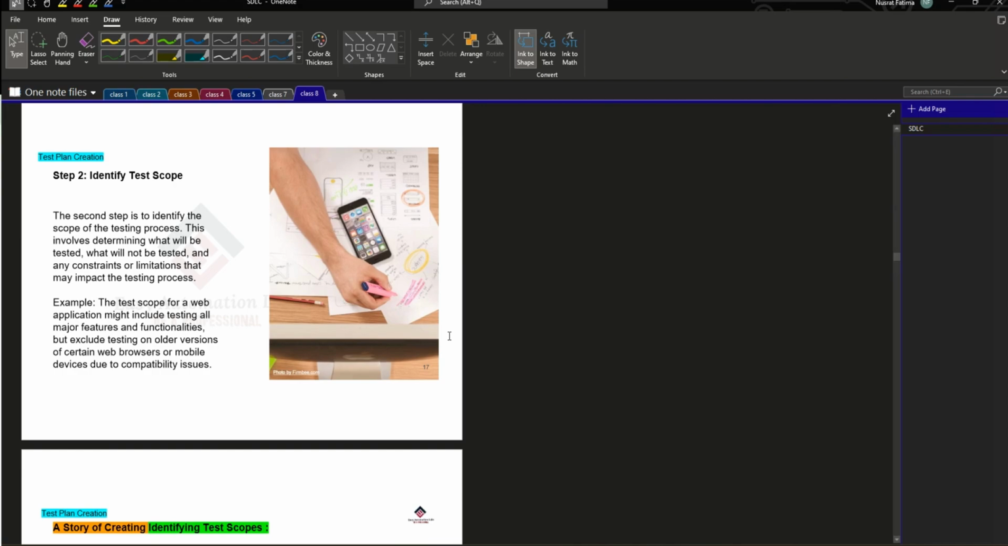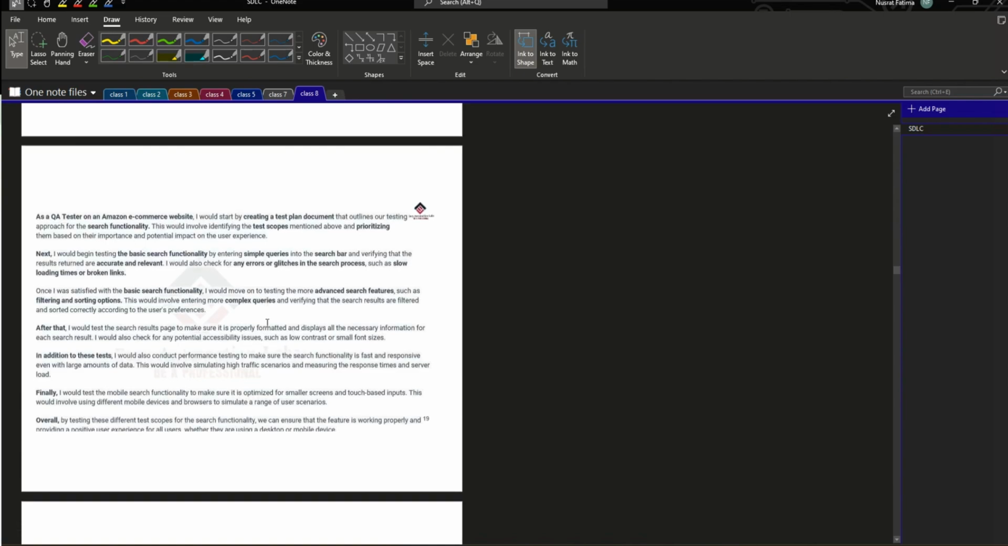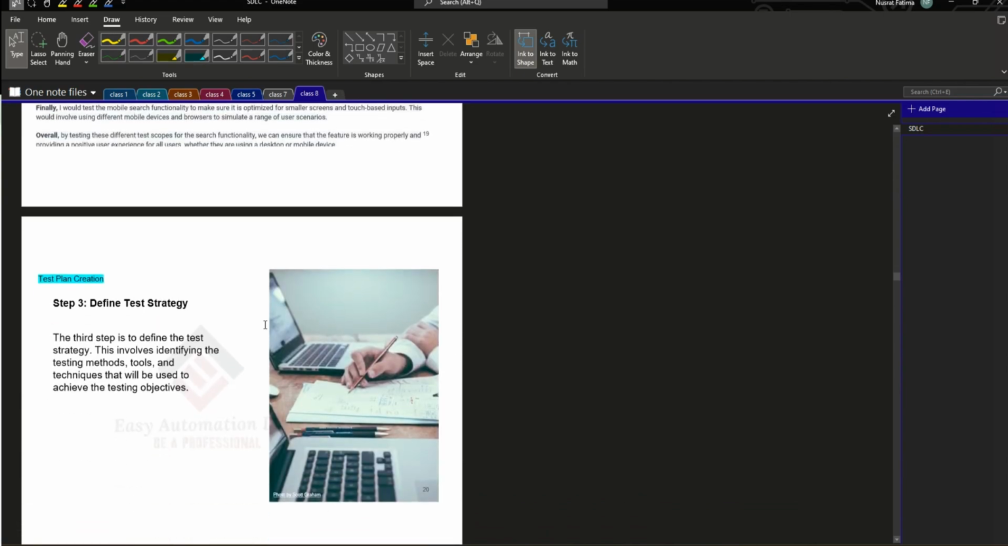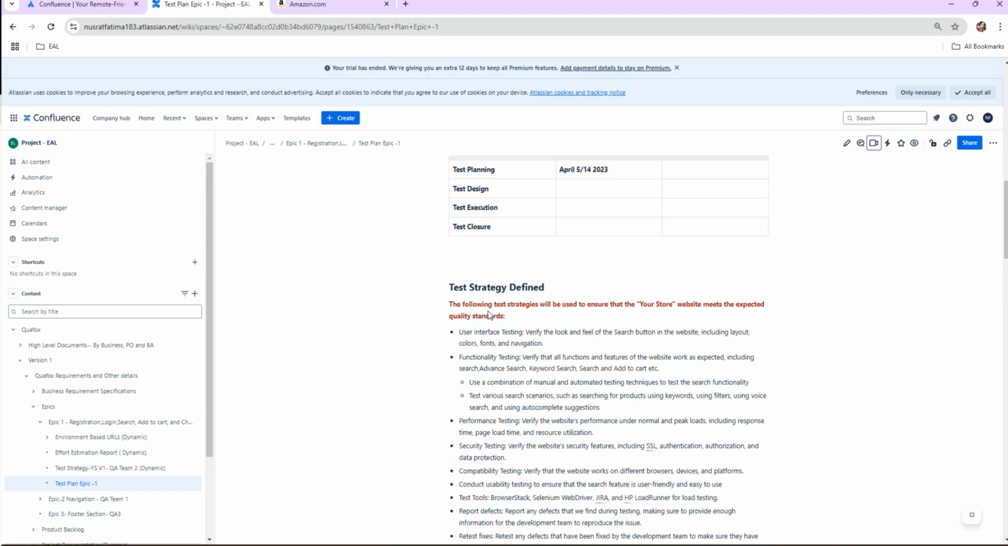Then we have our test strategy. The third step is to define the test strategy. This involves identifying the testing methods, tools, and techniques that will be used to achieve the test objectives. So here is our test strategy. Okay, test strategy defined.